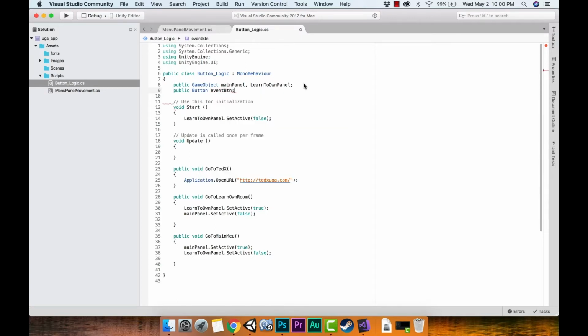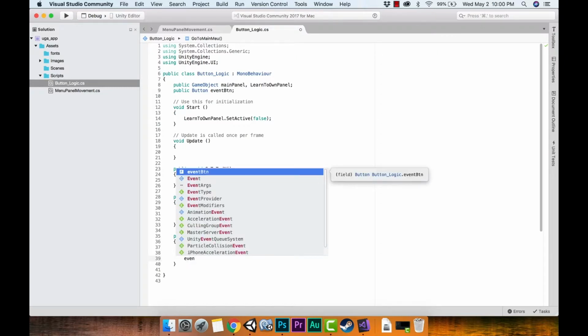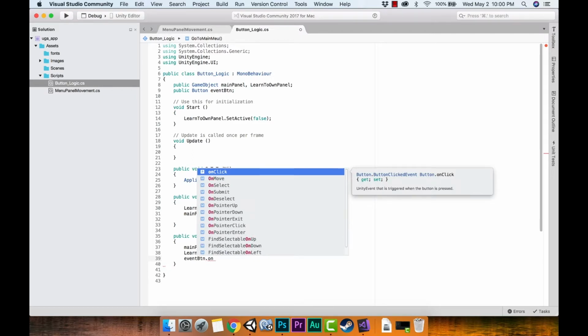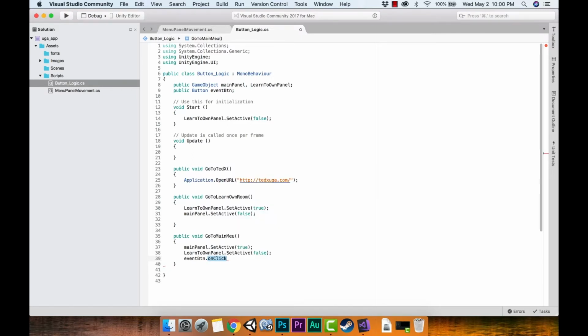Okay. And now what we can do is, right under here in GoToMainMenu, we're going to say eventButton, the one we just wrote, dot onClick, because all buttons have an onClick function, dot Invoke, open and close parentheses.